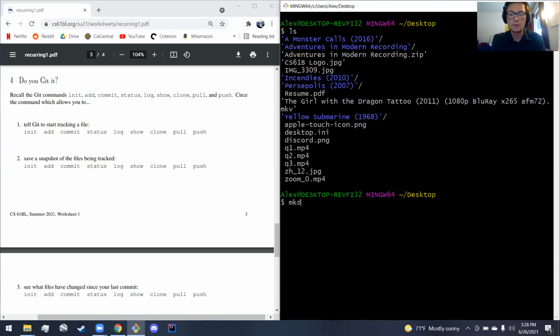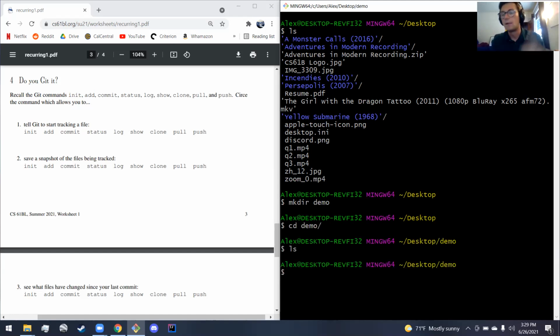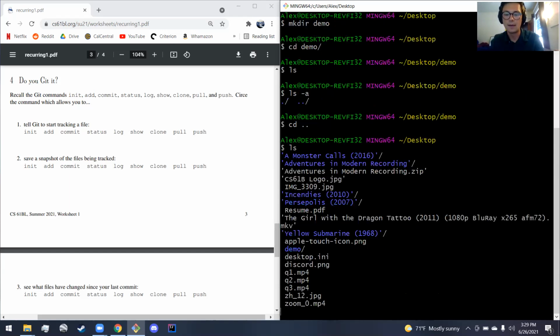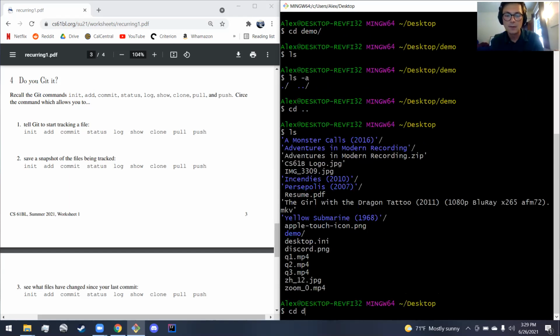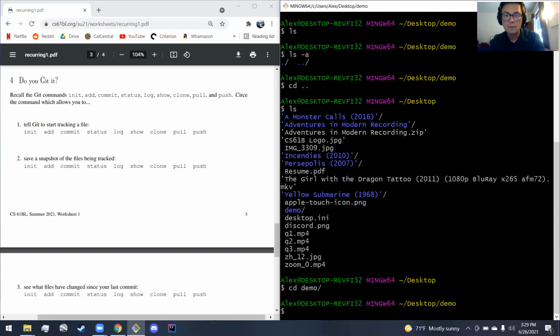So I'm just going to create a little folder called demo, which is just where I'm going to be doing these operations. I'm going to cd into it. If I do ls in the folder I just made, there's nothing in here. If I do ls -a, all that's in here is dot and dot dot. That's basically just a reference to the folder itself and the parent, which is why you can say cd dot dot and it brings you back to your desktop. ls -a also shows hidden folders, by the way.